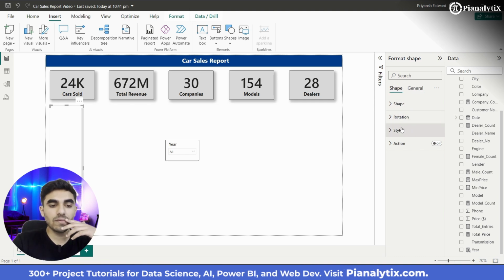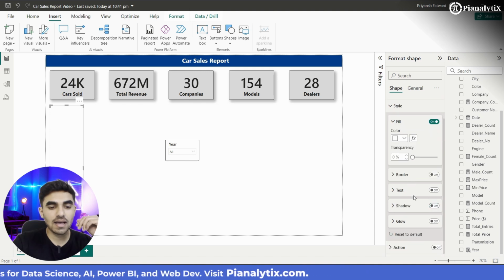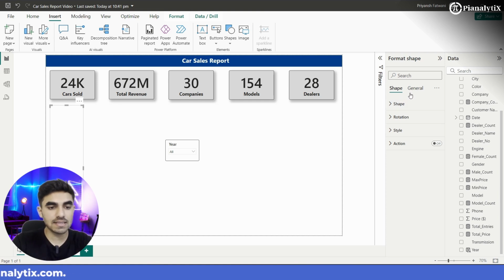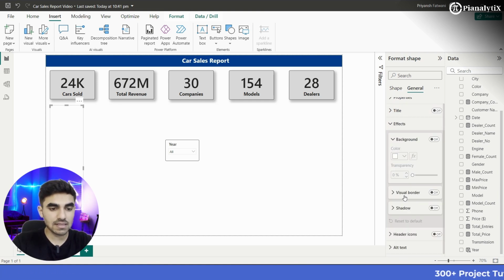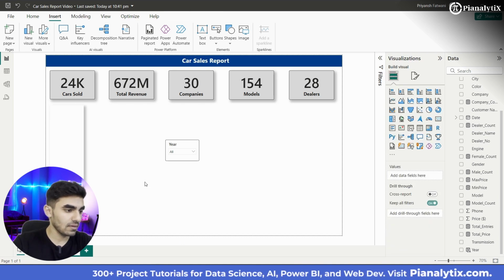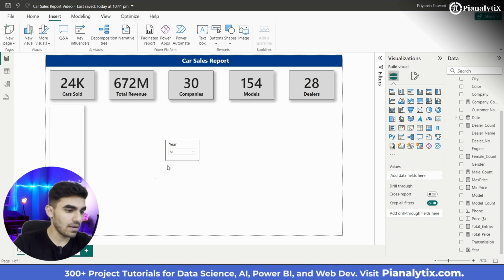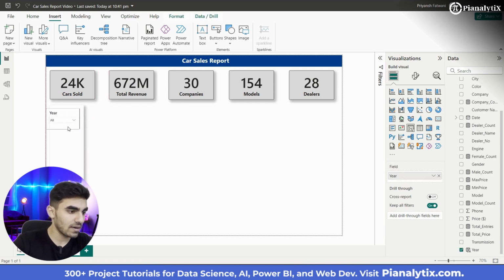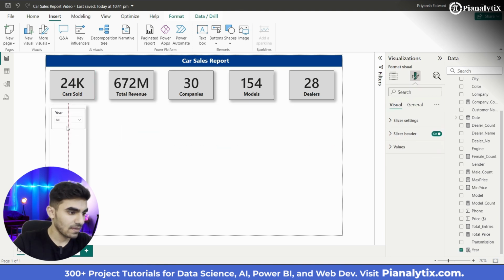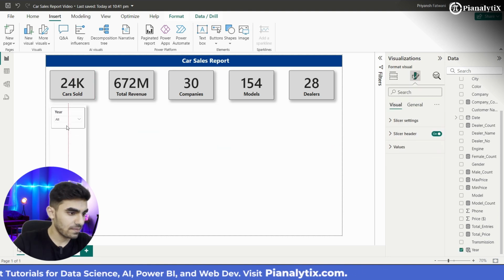Okay, I don't want a shadow through this option, but I'll add the shadow instead through the general settings, which is going into effects, and then I'll add a shadow. Yeah, this shadow looks more appealing. Yes, perfect. Now what I'm going to do is I'll just place it right over here. I just need to increase the width of this a little bit more. Yeah, I think this is perfect.